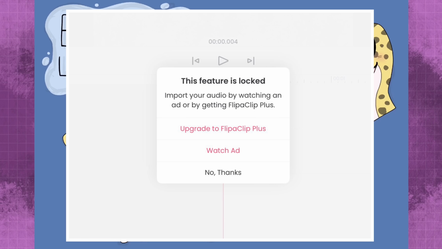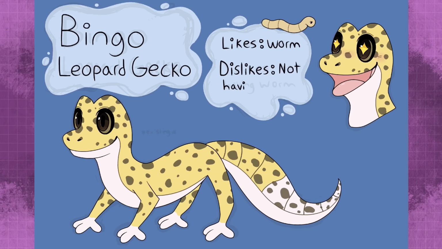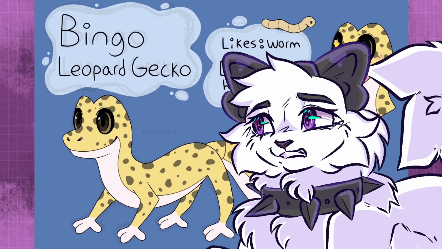And if you're wanting to add audio to your animation project, you could watch a video ad instead of buying FlipaClip Plus. At least I have that option to do that. So if you don't have that option, I don't think you can add audio without paying, which kinda sucks.